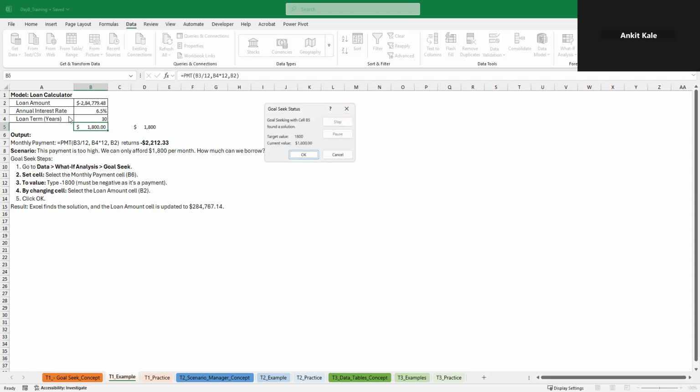It will run some analysis, and you can see the target value 1800 has been achieved, and the current value, that is the loan value, has been changed to 2,84,777.48. Got it? Any doubts? No, right? So if you have a laptop, you can solve this right now, or else we'll wait for Mayur to solve it and explain it to us.